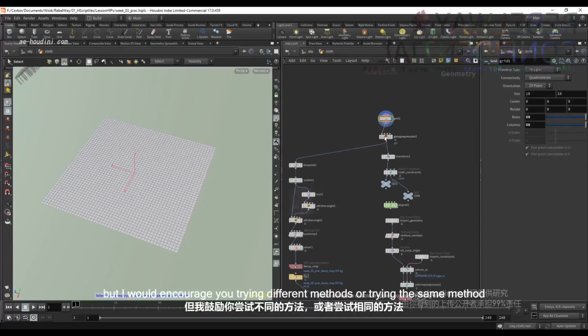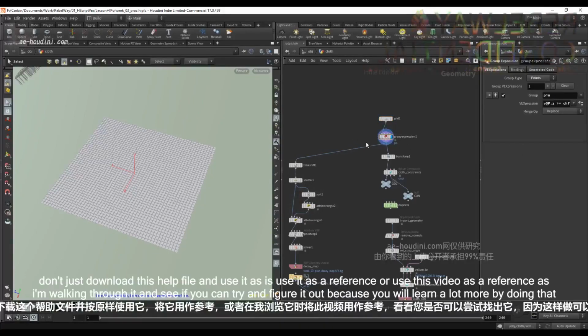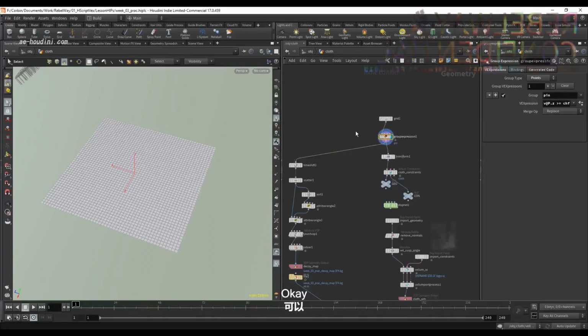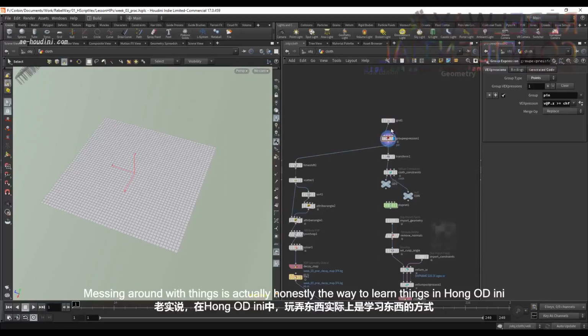But you can always ask for help. I would encourage you trying different methods, or trying the same method. But if you get lost, don't just download this help file and use it as is. Use it as a reference, or use this video as a reference as I'm walking through it, and see if you can try and figure it out, because you will learn a lot more by doing that. I know I've said that before, but I cannot stress how much just messing around with things is honestly the way to learn things in Houdini.